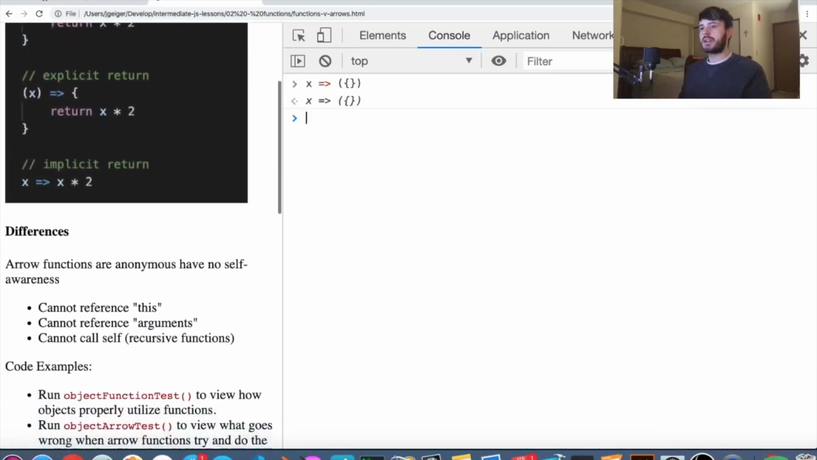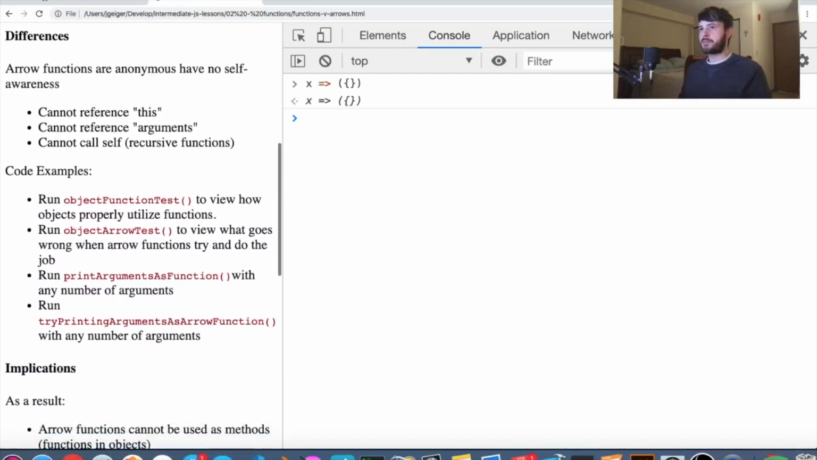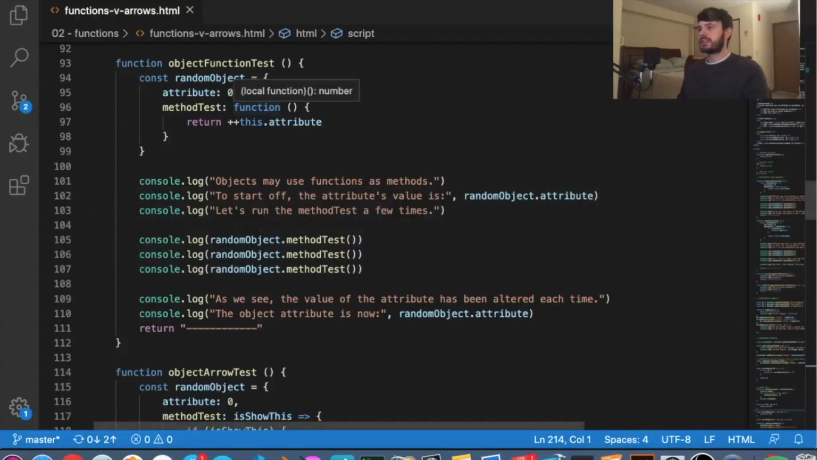Let's look at the main differences between these functions. It pretty much all centers around the fact that arrow functions are anonymous, so they have no self-awareness. They can't reference the this keyword, the arguments keyword, and they cannot call themselves because they have nothing to look at. The first example of this is this object function test.